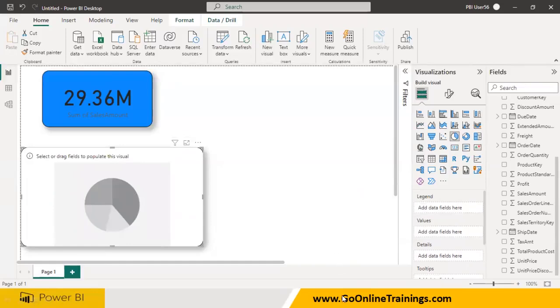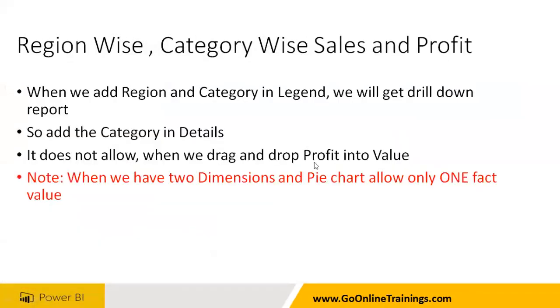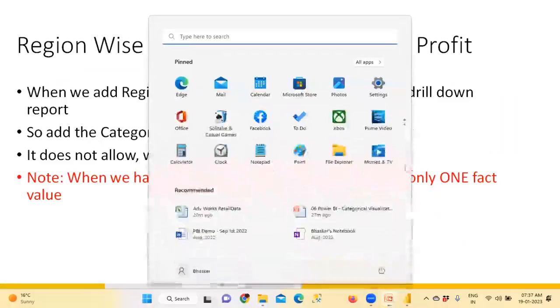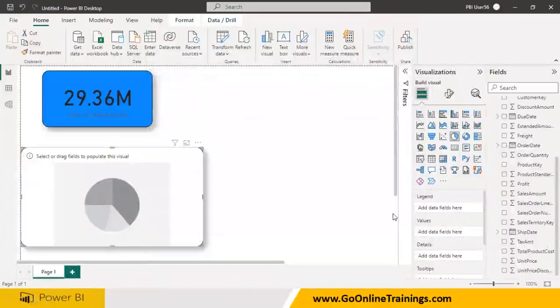The next category, let me tell you. The next category will be region-wise, category-wise sales and profit. So I have a region. This is a dimension. I have a category. This is one more dimension. Sales amount is the fact data. Profit is the fact data. So this is what you have to have. That is, understand two dimensions and two facts. Clear?